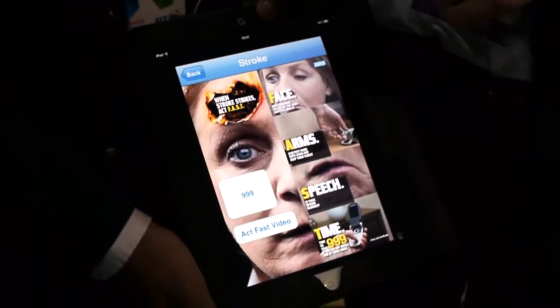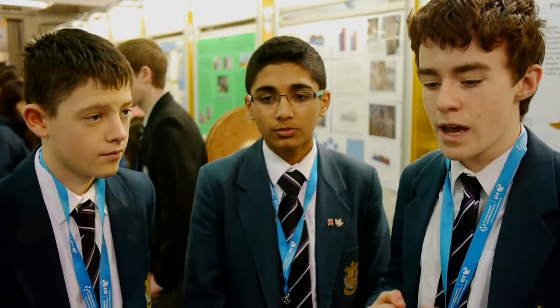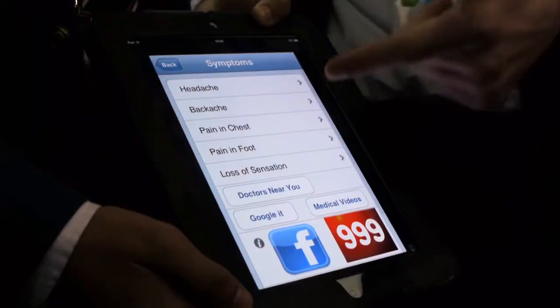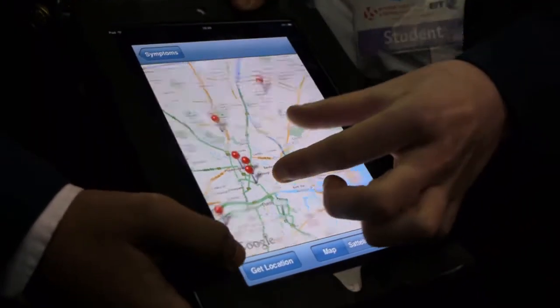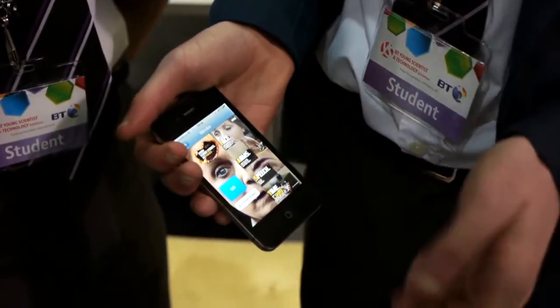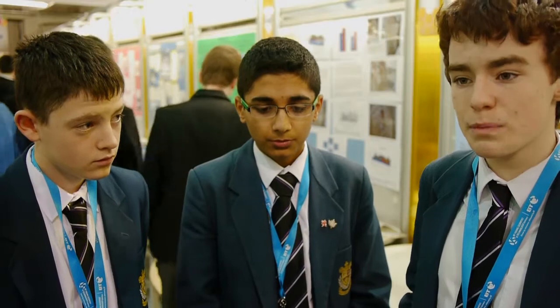We saw that there was a hole in the market for things like support in medical emergencies, and they were all kind of just first aid books. They weren't interactive, they weren't actually easy to use, and they weren't fast, and they didn't have the 999 button, so we thought it was really important to have that. So yeah, that was basically what inspired us to do it.